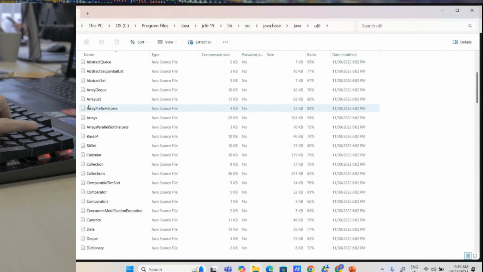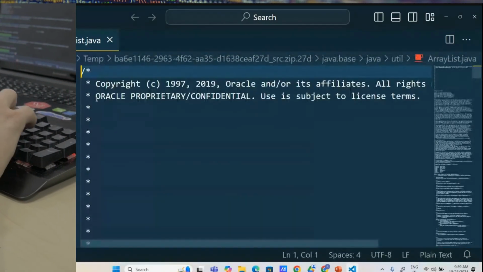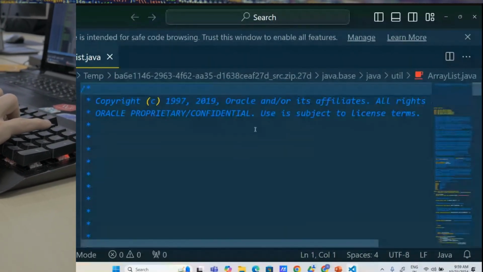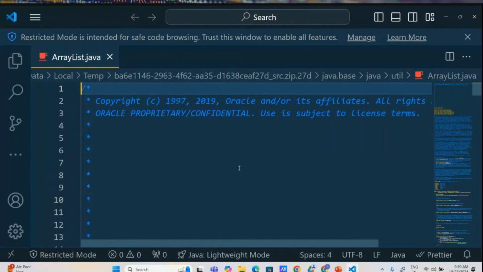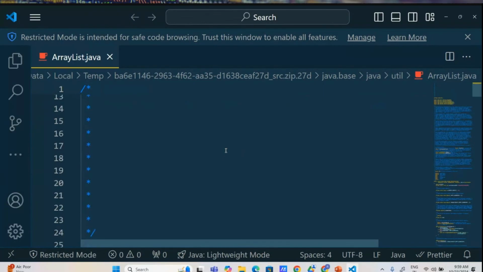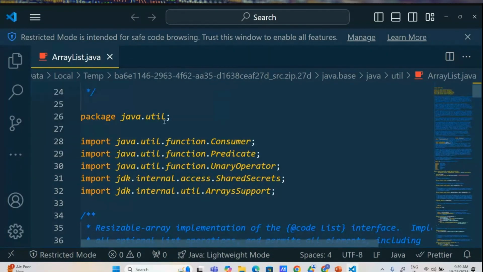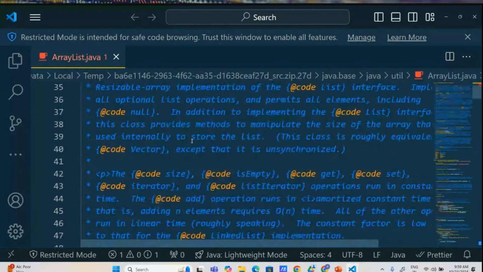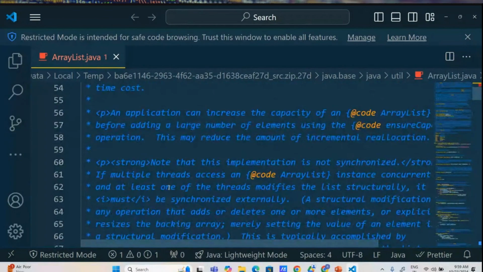One class just for you guys I will open, and this is going to open by default in my Visual Studio. Copyright 1997, obviously the code should be copyrighted, so it is copyrighted. Now it is in the name of Oracle. Earlier it was Sun Microsystems. And here, this is the core code that we are looking at. The package is java.util, so here we are in the util package. Then there is some description about the code that the programmer has written.